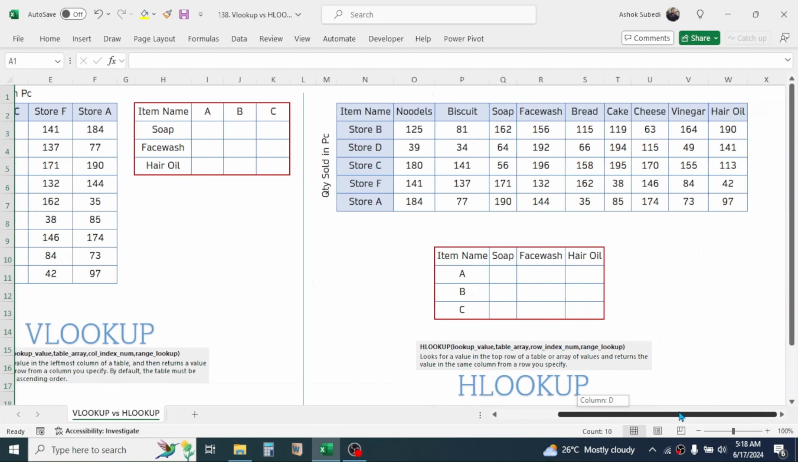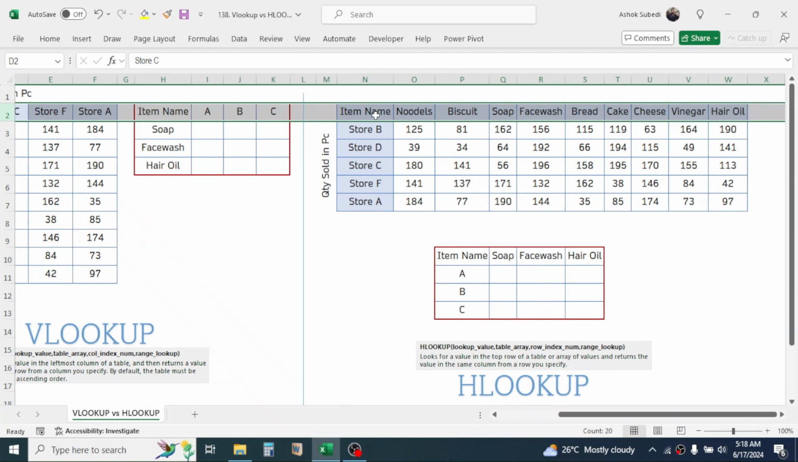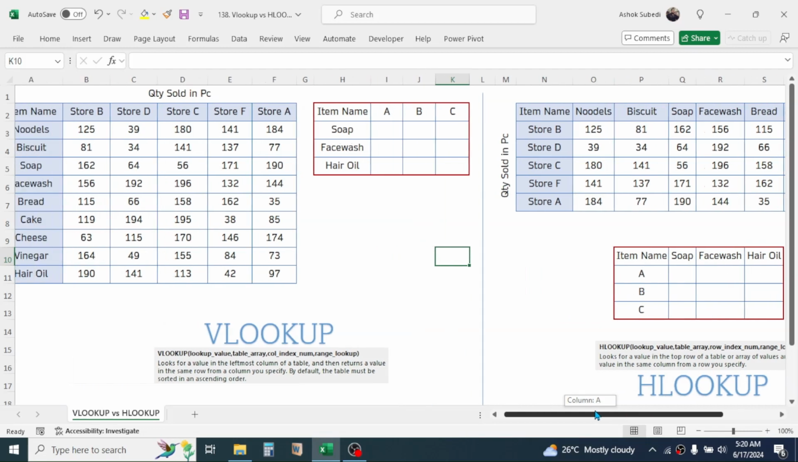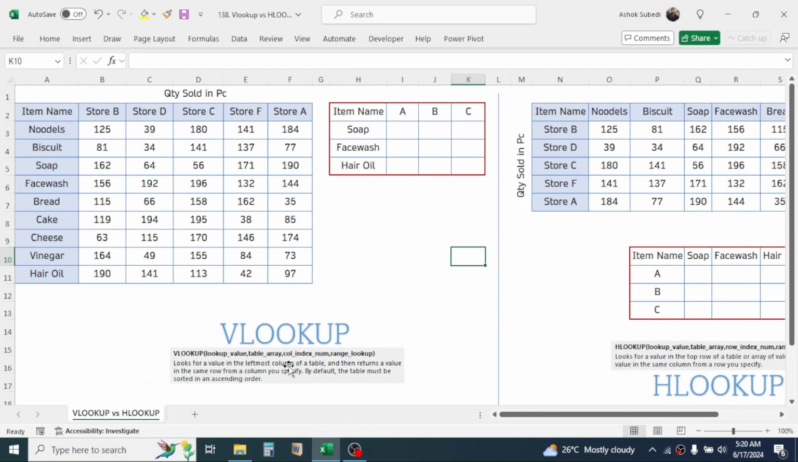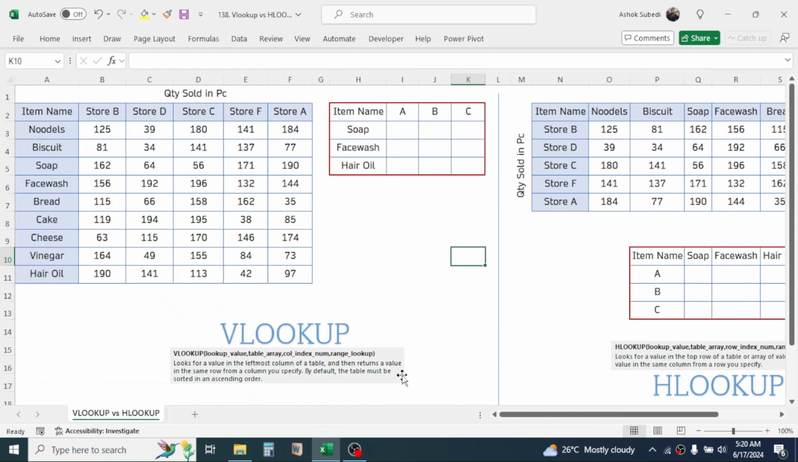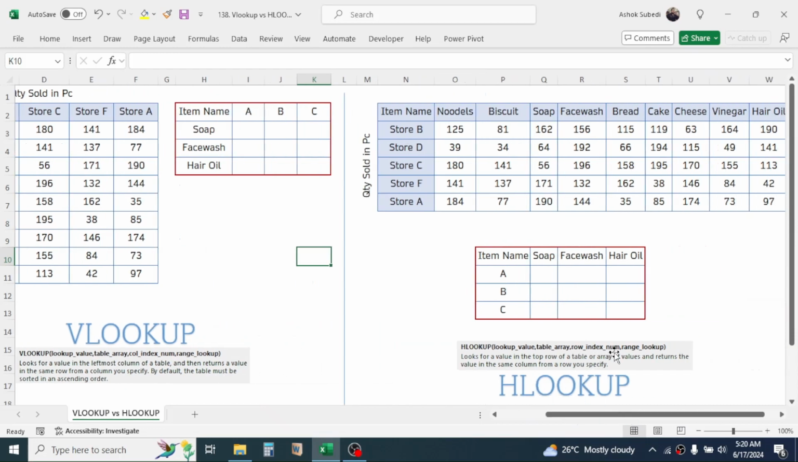But in case of HLOOKUP, this function looks for a value in the top row of a table. Here in the top row of the table, there are item names, and the item names are in the horizontal direction. That is why the function is called HLOOKUP or horizontal lookup. And if you see the parameters of the VLOOKUP function and HLOOKUP function, everything is the same excluding the column index number and the row index number. In case of VLOOKUP, we have to provide the column index number, and in case of HLOOKUP, we have to provide the row index number.